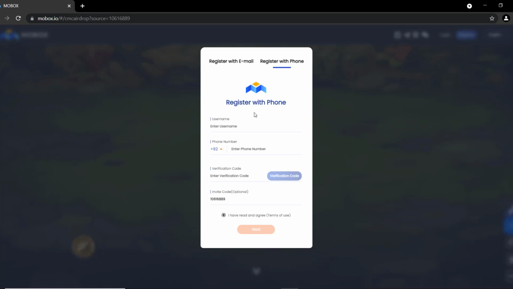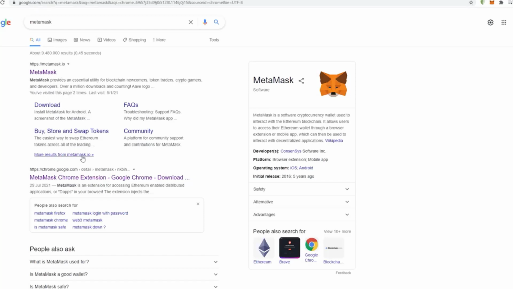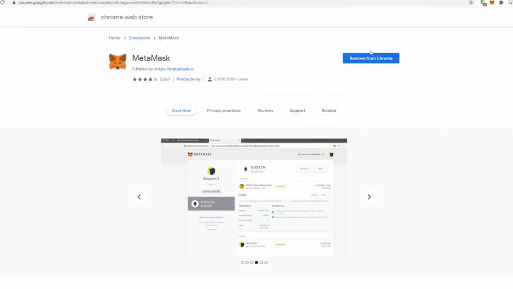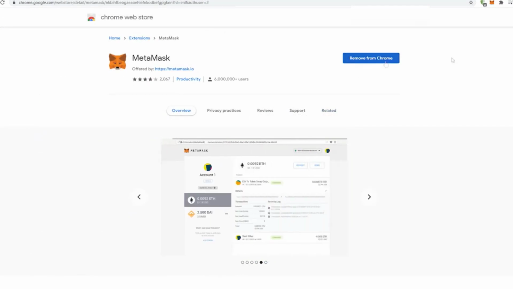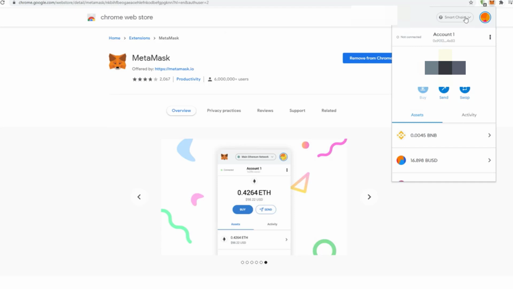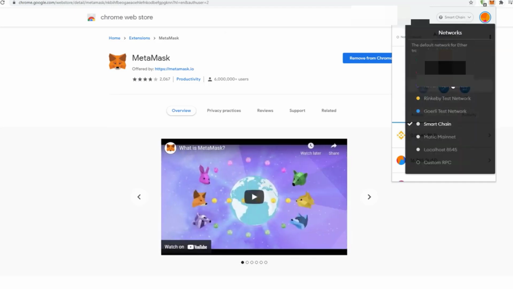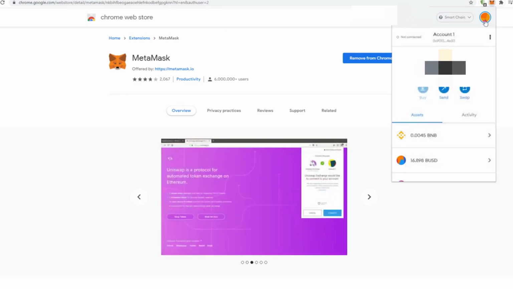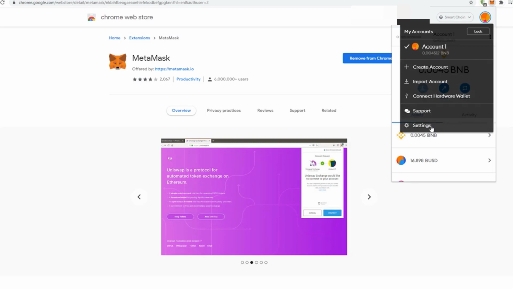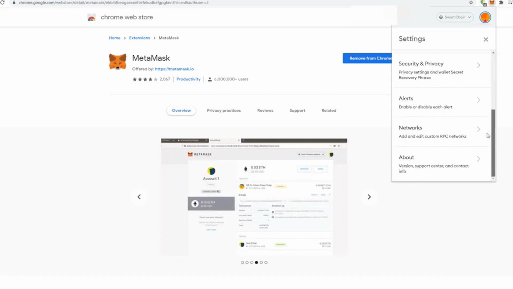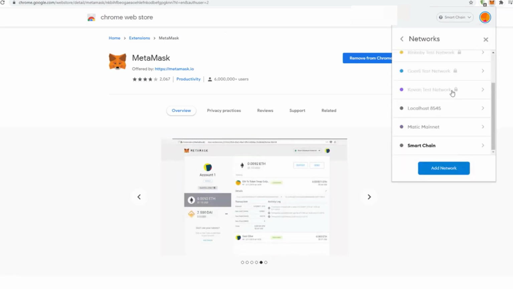So after that, you have to go to the Chrome extension. Now you have to go to Chrome and add MetaMask into your Chrome extension like this. Then the account will appear. Now what you have to do is add the smart chain into your wallet. Go to the settings. Now go to network and add network.